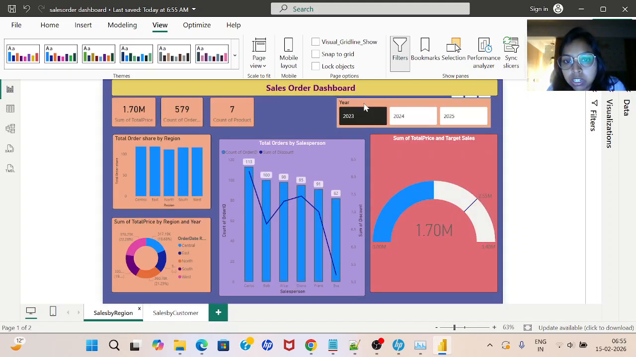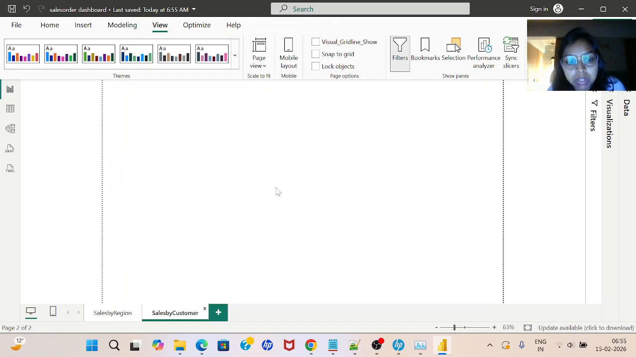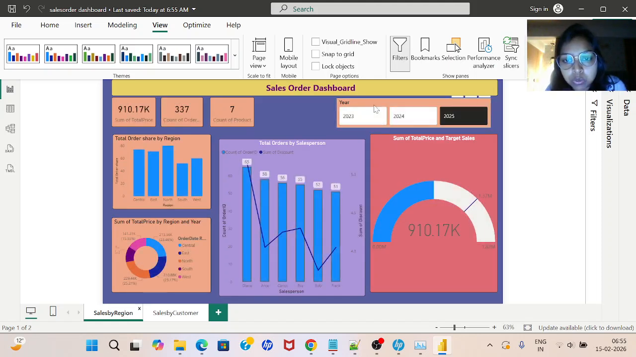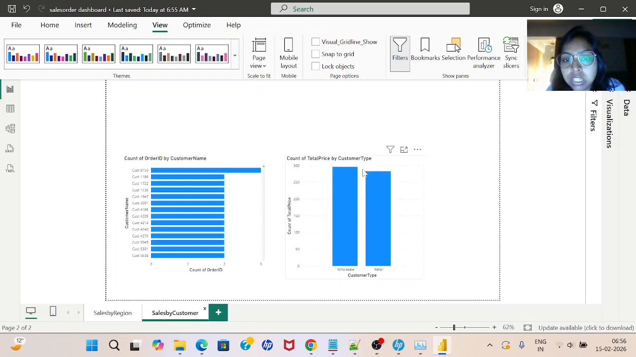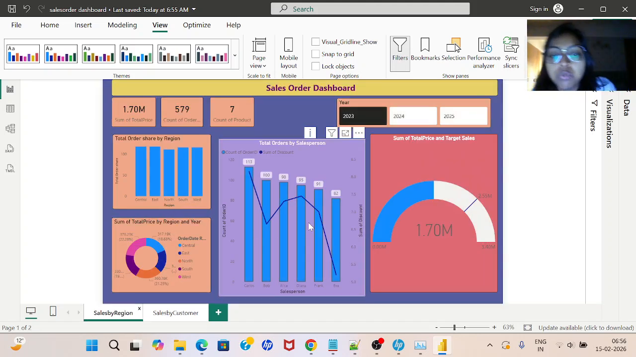And I have one filter here. This is the filter year, 2023, 24, 25. But this filter is not available in sales by customer. So first, I wanted this filter to be available on the next page as well, and also I wanted it to be synced. That means if I select 2023 and go to the next page, 2023 is already selected. I do not have to manually select it. So these filters should be synced between the pages in Power BI. So that is how we can do it.